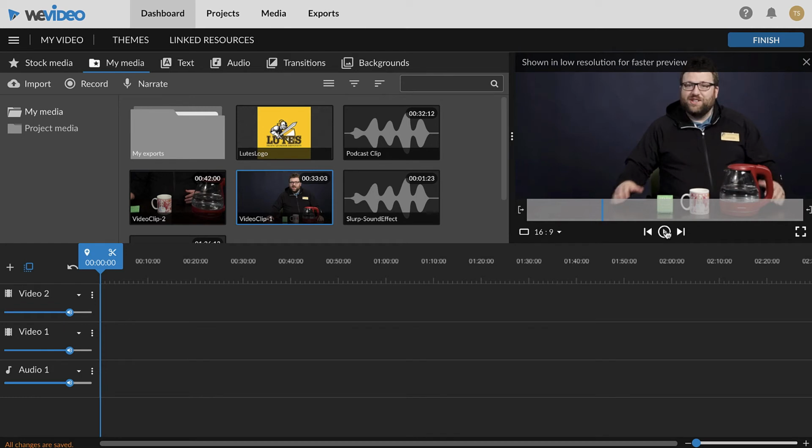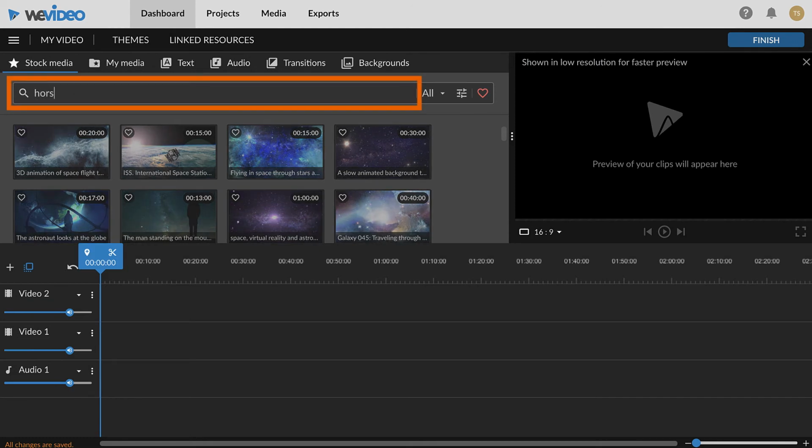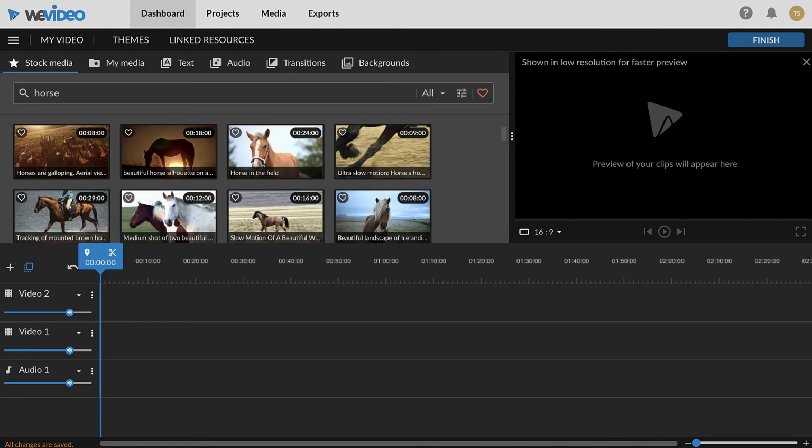WeVideo also has a large library of stock media that can be used, including video, photo, and audio clips. Stock media is available in the tab marked with a star. Enter terms into the search field to look for media about certain topics. The filters to the right can be used to narrow the results to specific media types.